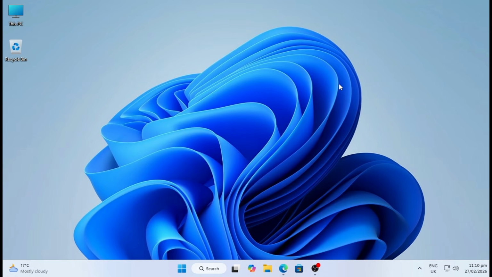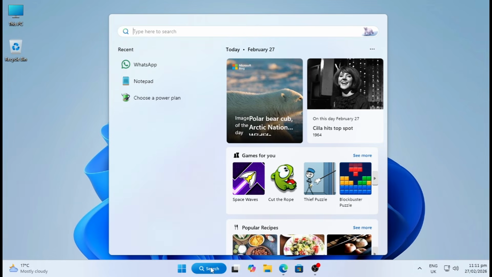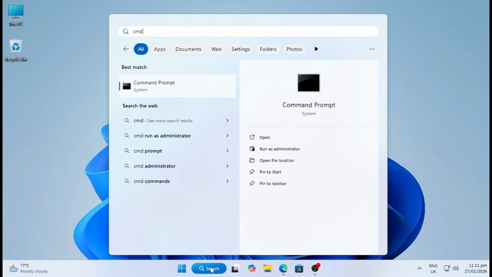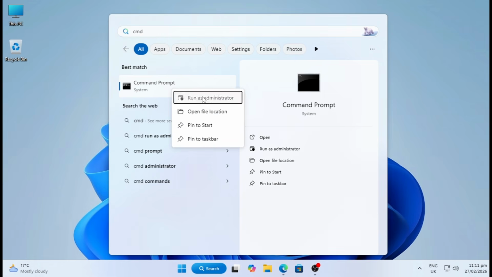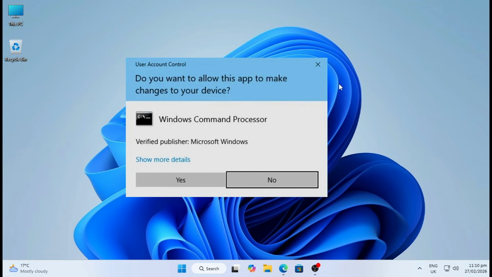First, we'll try the simplest solution. Click on the Start menu. In the search bar, type CMD. You'll see command prompt in the search results. Right-click on it and select Run as administrator. If a user account control pop-up appears, click Yes.